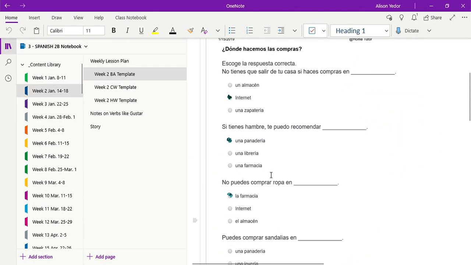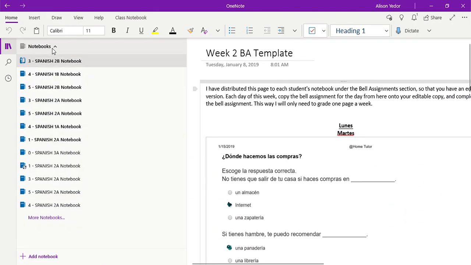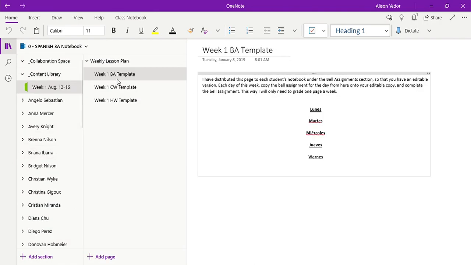Okay, I'm going to actually pop over to my future class just because I haven't written anything on it, so you can see what I do week by week. So what I do is I create a template.